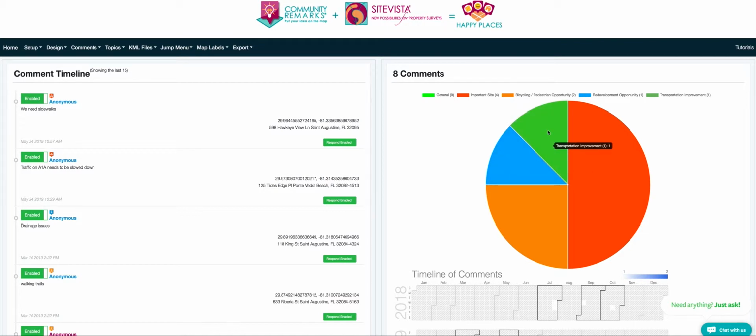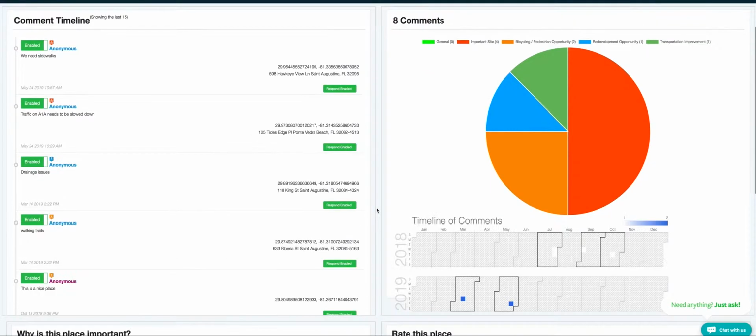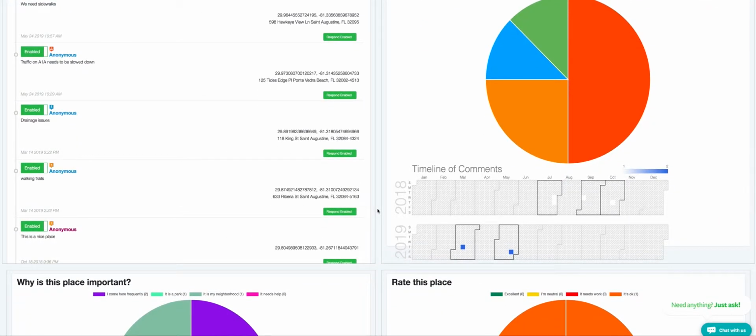And the basic generic install comes with these four comment topics: important site, transportation improvement, redevelopment opportunity, and bike ped opportunity. Those are just generic topics that every Community Remarks comes with, and then we'll go over how you change those a little bit in this overview, and then there's going to be a separate video just for topics.